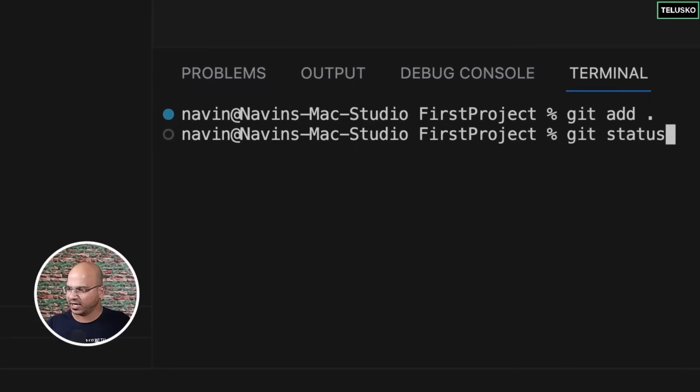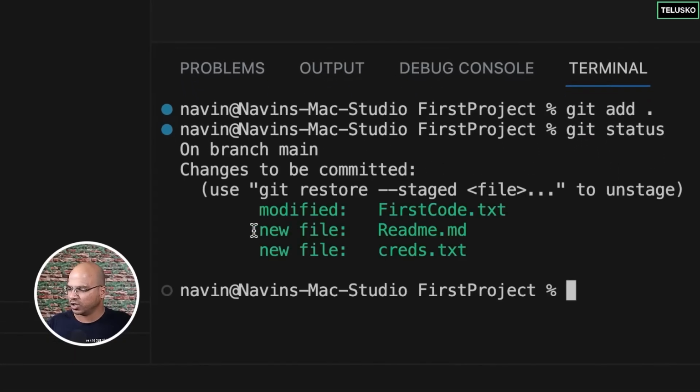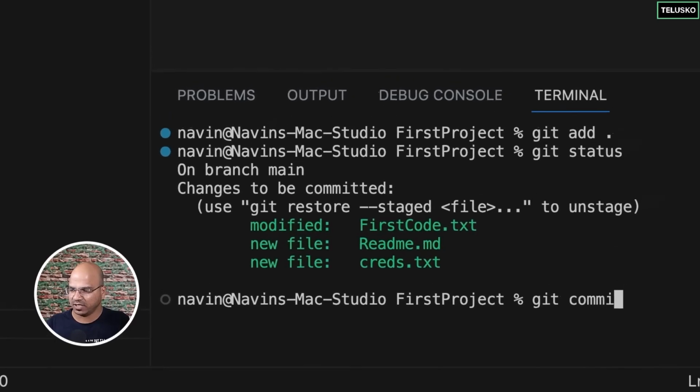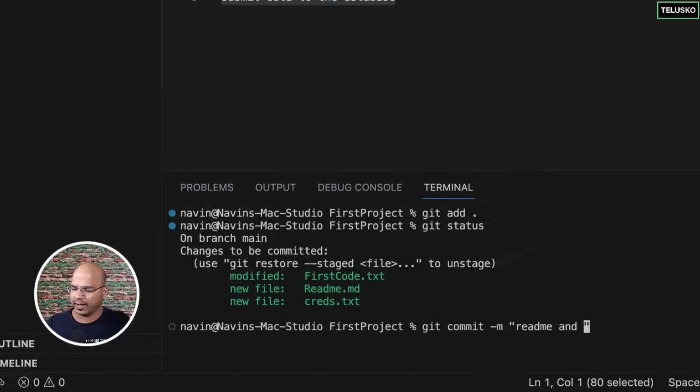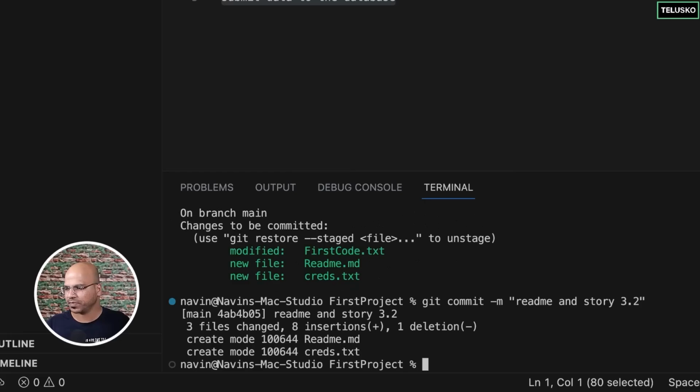And if I say git status now, you can see we got 2 new files and one modified one. If you want to make the changes, you can simply say git commit -m and pass the message. You can say readme and story 3.2. Okay, so let's say I'm adding this 3.